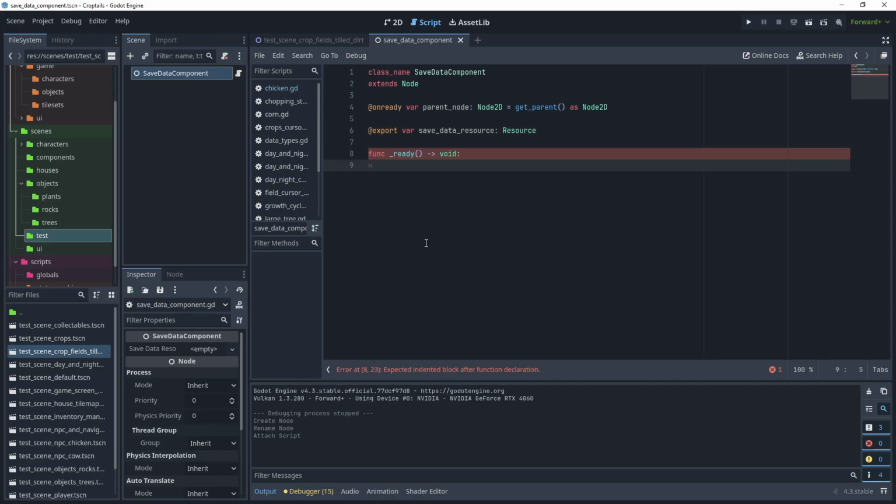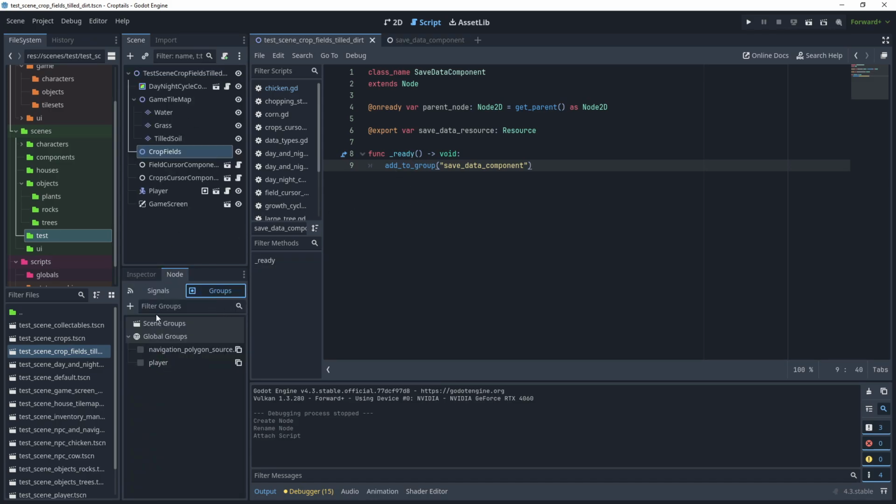And in this function, use add to group with the string save data component. The add to group function is the same as using the groups collection here. However, if we use add to group here, we can then use these components in other games and we don't have to keep remembering to add them to the group. So I'm just going to add it to the group here.